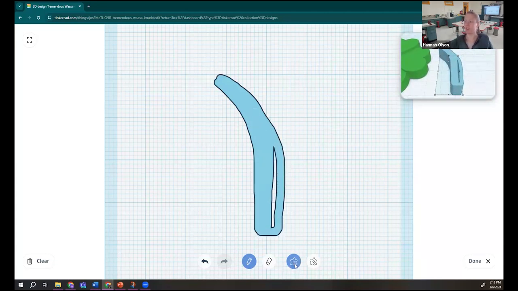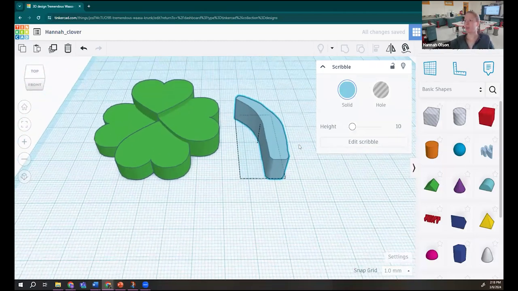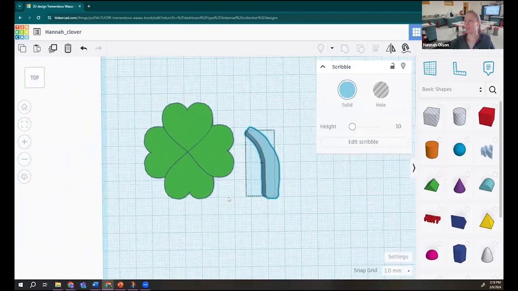If you want to use the draw shape button over here on the right, that will actually fill in the whole inside area for you as you draw. So you have a couple different options. But play around with the scribble tool to make a nice sort of stem shape. If you are going to 3D print this, I recommend not making it too thin. That way it stays sturdy once it gets brought into the real world. I'll click done in the bottom right-hand corner once I'm happy with my shape. And now that object that I drew has been created in 3D over here next to my clover.